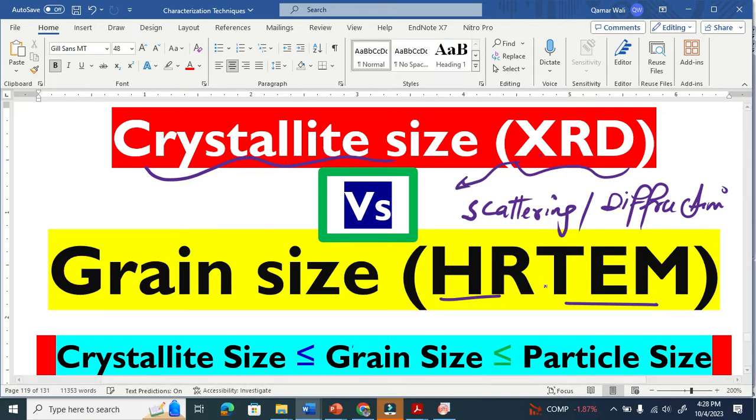In the case of TEM or high resolution TEM, we use electrons. Here we use electrons as a probe. In the case of XRD, we use X-rays.